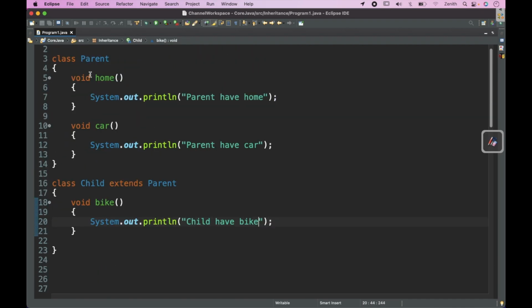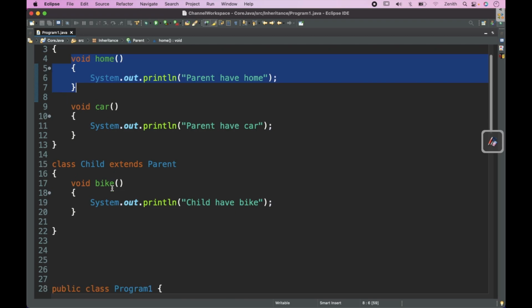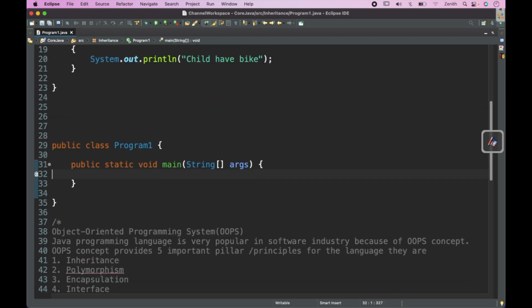So here we can say that the parent class has two properties, that is home and car, and the child has only a single property, that is the bike. We can create multiple properties depending upon us. Now we need to call and execute all those things so that we are able to execute the home method, car method and bike method. To execute them, we have multiple options. We know that we can call the home and car methods by using the object of the parent class. Here our main method is available.